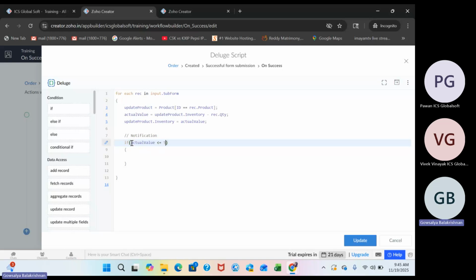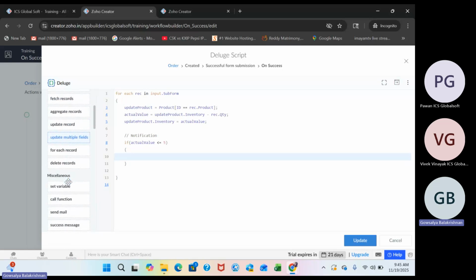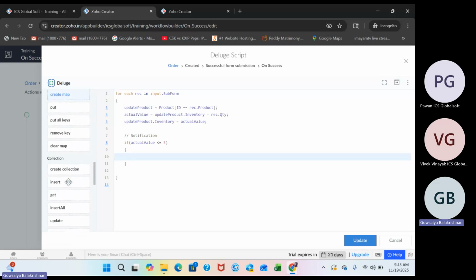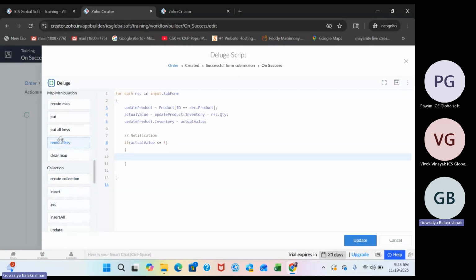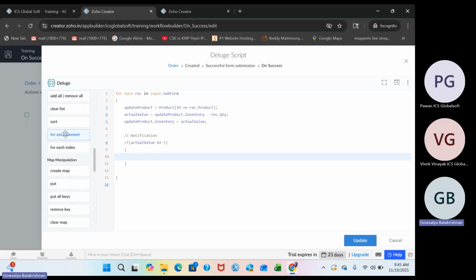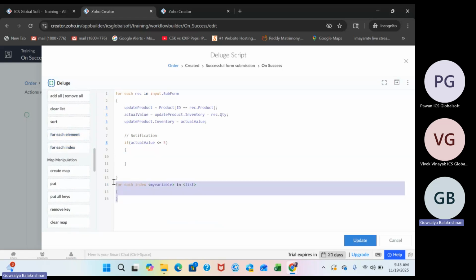is less than or equal to 5, then you have to send a notification. In the Deluge script, you can see it will give you all the things on the left-hand side itself. You don't need to worry about the syntax and everything. If you want to write for each, you can track the for each, and it will give you the for each syntax. But try to learn it as much as you can.